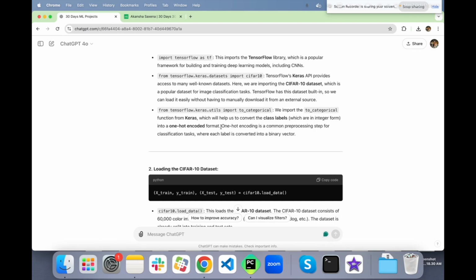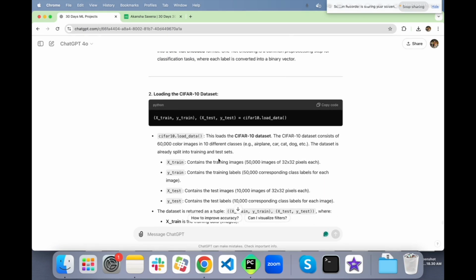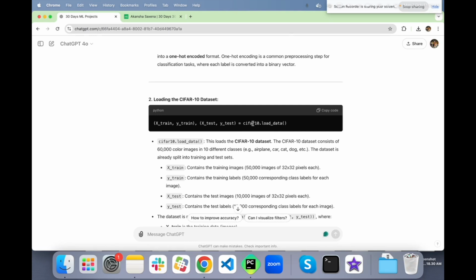So to_categorical is going to use one-hot encoding format to convert the class labels. Now we are loading this data with the CIFAR-10 load function. We read that it is already split into training and validation data: 50,000 for training and 10,000 for validation, that is testing. So we will simply go and import it.